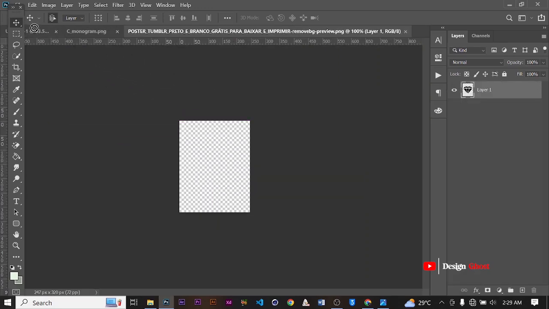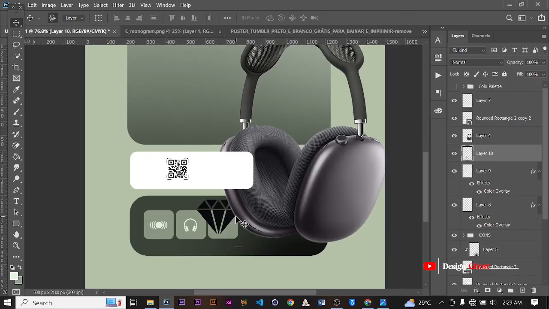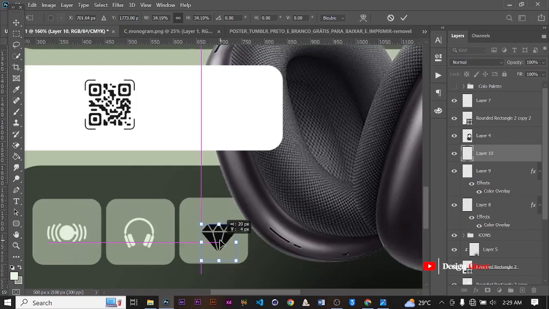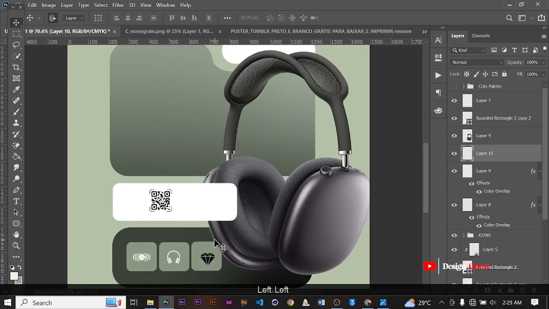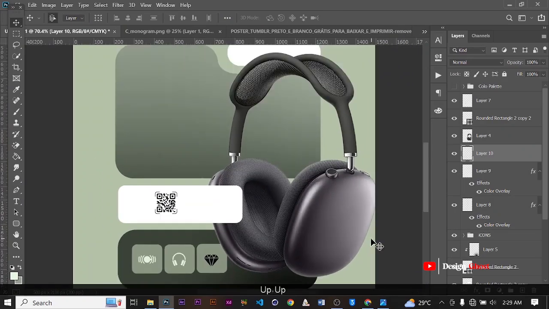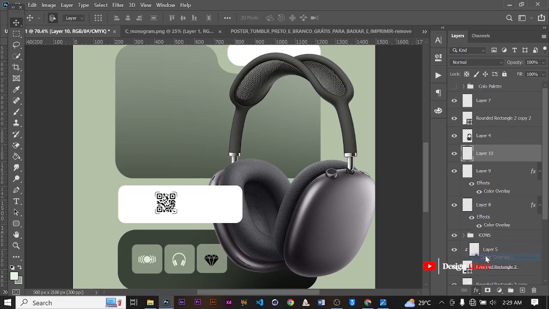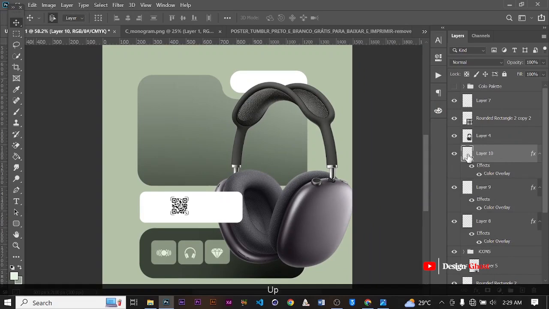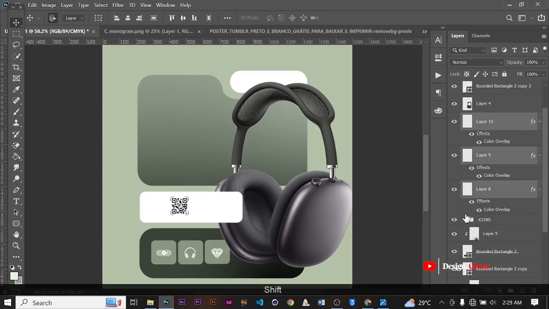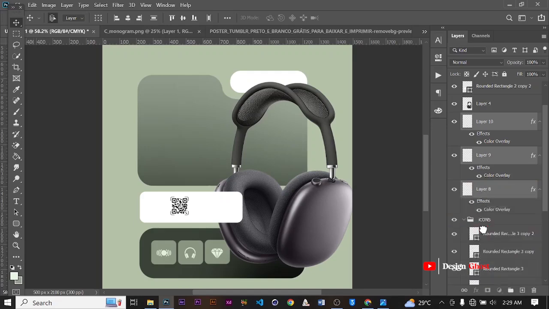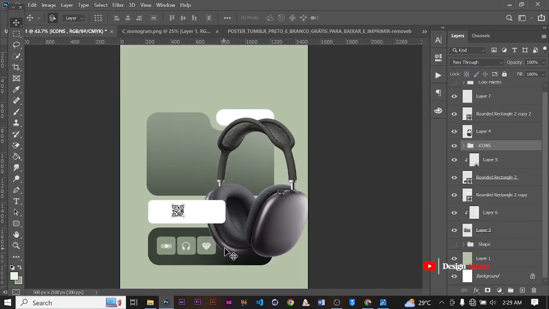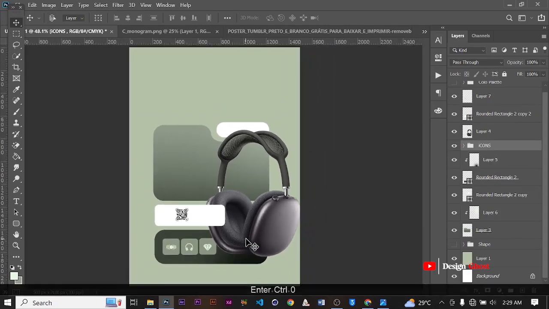Bring in a diamond, which is also part of the resources. Position that here. We give it a color overlay. So we can select the three and add it to our icons, so that these groupings are going to make our animation very easy because it is very basic.